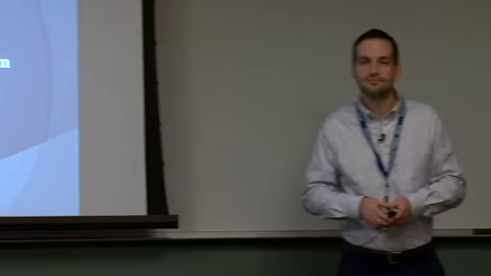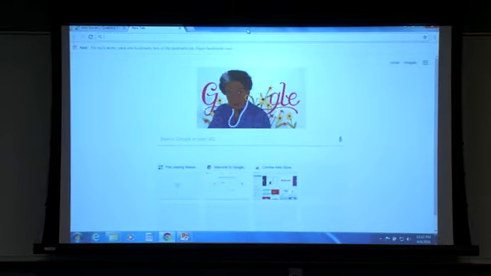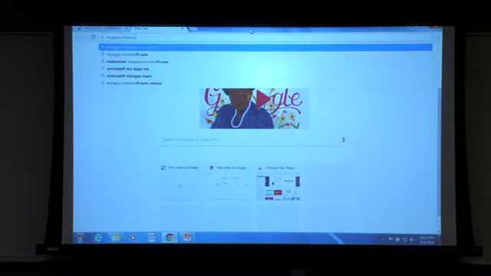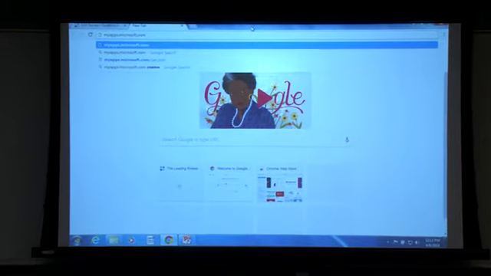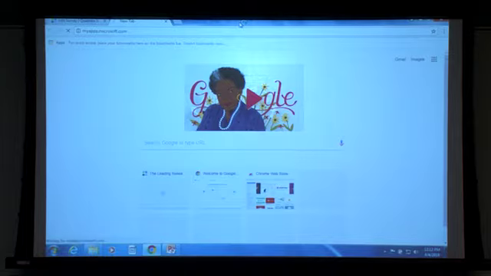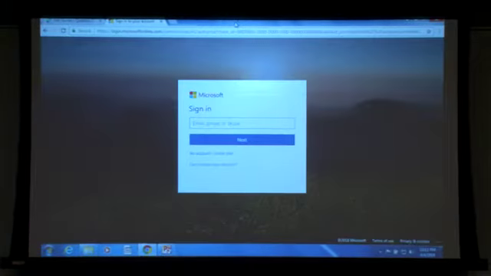So if you've not already, get a computer out, and I'm going to walk you through how you go about getting on there. So if you have never got access to Qualtrics at all, where you're going to go is myapps.microsoft.com. If you type that in, myapps.microsoft.com, if you're already in there, you can check this out anyway. It's kind of neat. This will show all the different apps that we have.